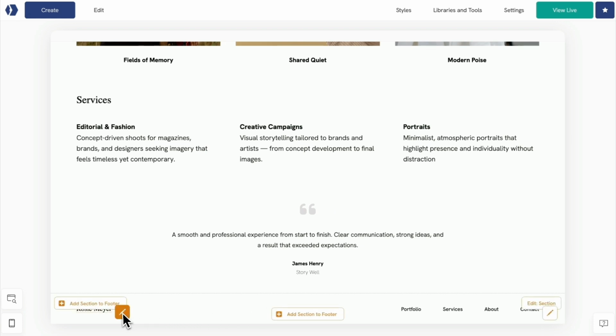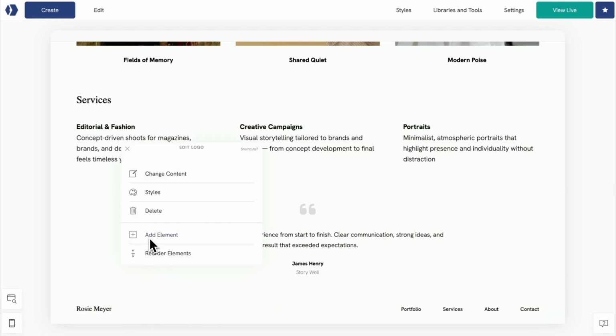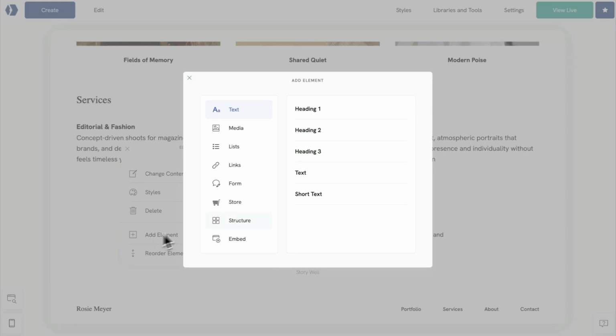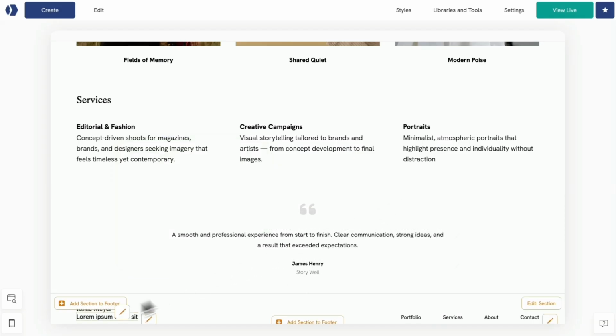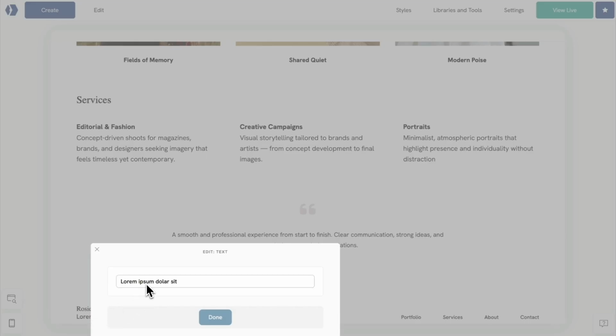Click the pen icon next to the logo, select Add Element, and choose Short Text. Double-click the text to edit it, and we'll enter Photographer/Art Director.